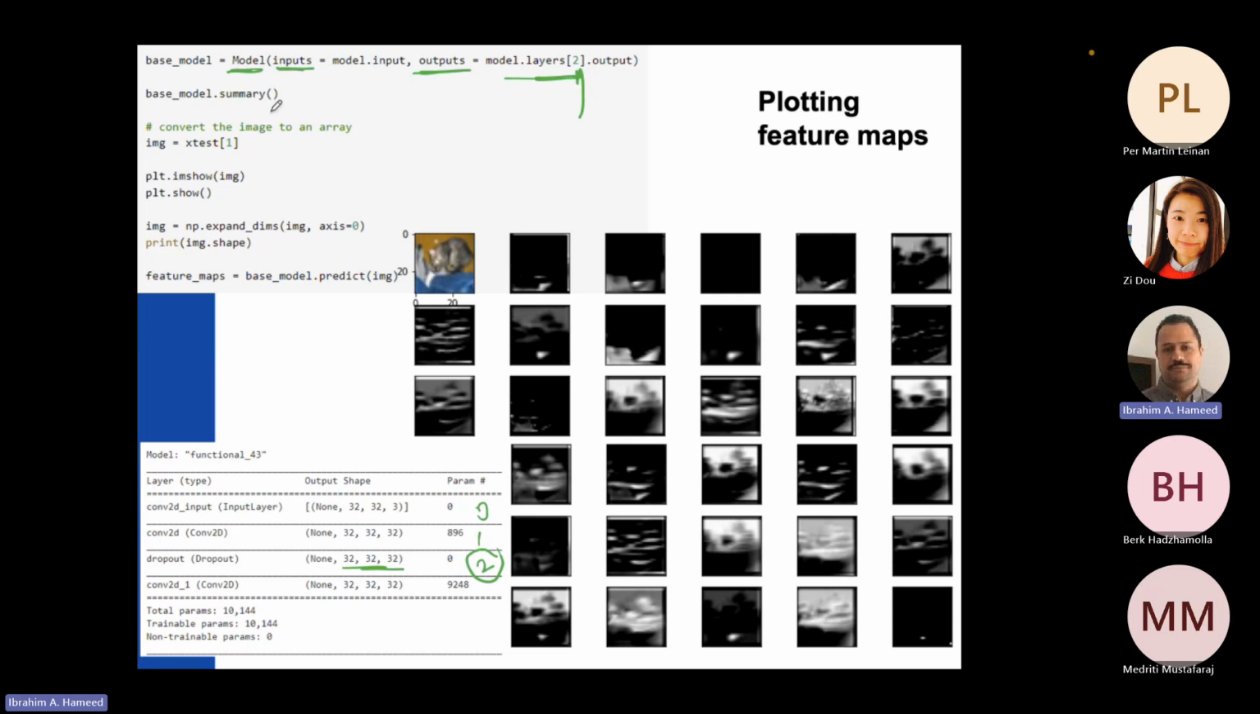I will feed this base model with an image, which is X-test1, for example. And the output will be the output from the base model, the feature maps. So this is my base model dot predict image, which is X-test1, and we will get the feature maps. Those feature maps will be 32 times 32 times 32. So in fact, it will be 32 feature maps of size 32 times 32. Plotting it, it will be like this one. So this is the input, and this one will be the feature maps, which we are getting from maybe the first conv layer, right? As you can see here, we will get those feature maps.